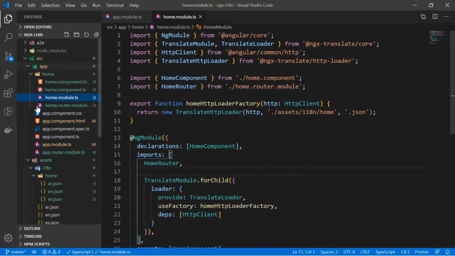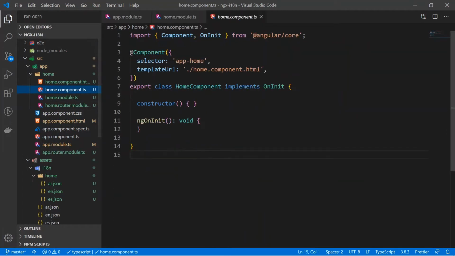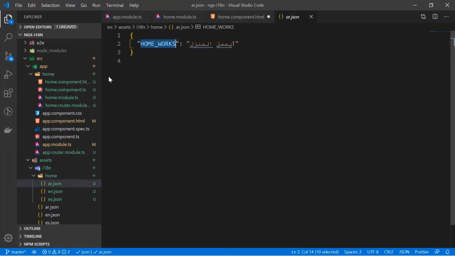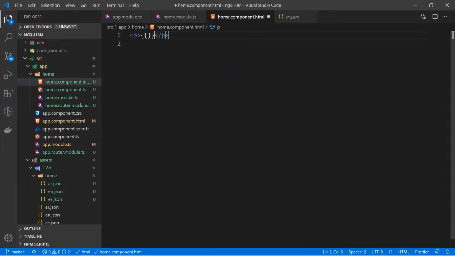Now let's go inside our home component and change this text and replace it with our locale key. So we use that locale key here. You have to use it inside a single quote, and with the pipe you use translate. Same as that. Now the configuration is done.